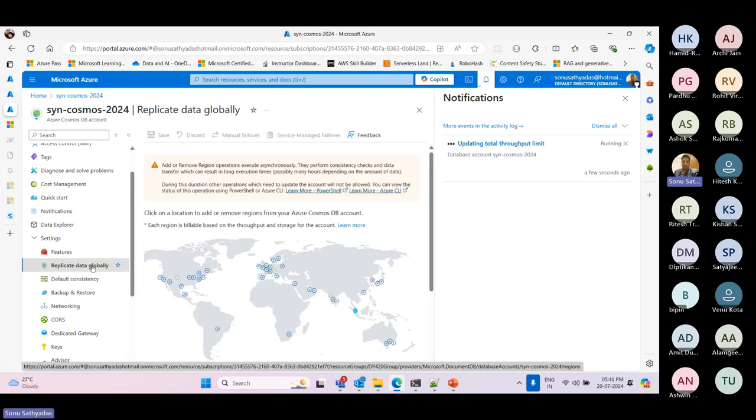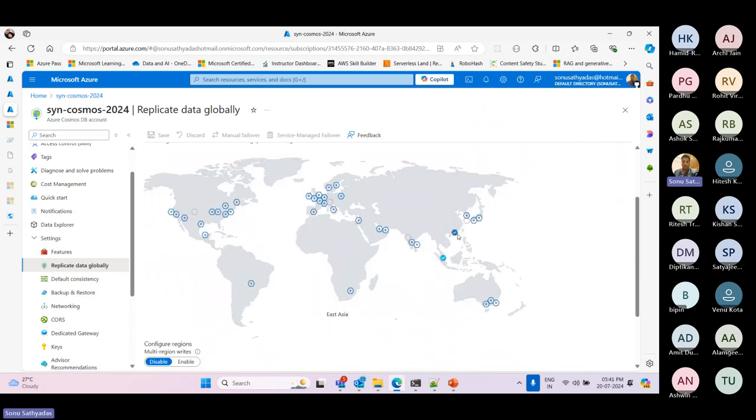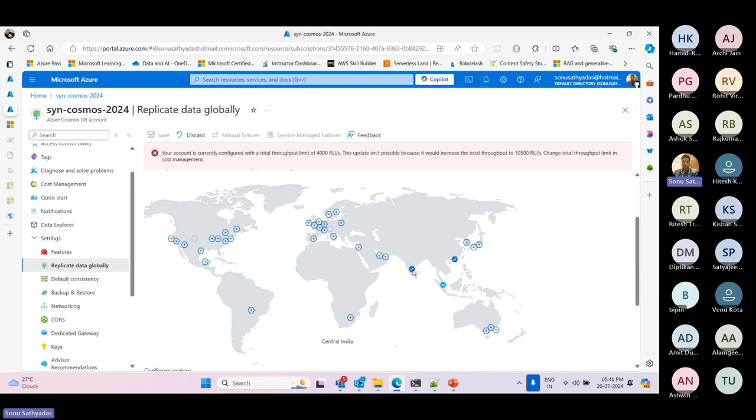Okay, so geo replication means we can choose the locations wherever you want to replicate your data. You can see I'm selecting Central India, then East Asia, and I think two locations will be possible to select. If I select save, then it will replicate the data to those locations. And then I can do a failover. Normally automatic failover happens, which means whenever the primary location, that is Southeast Asia, fails, it will automatically switch to the next location configured in the order.